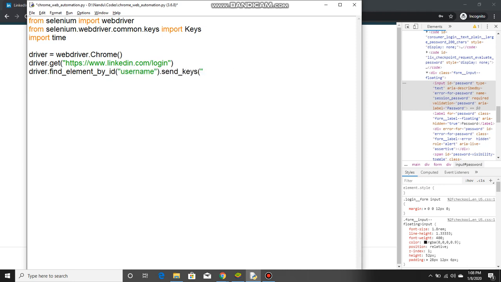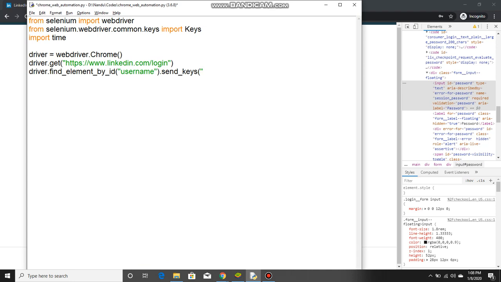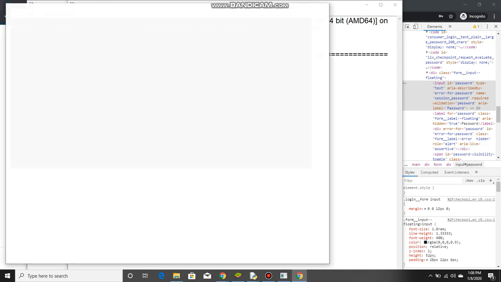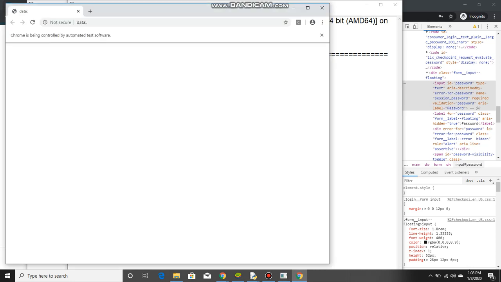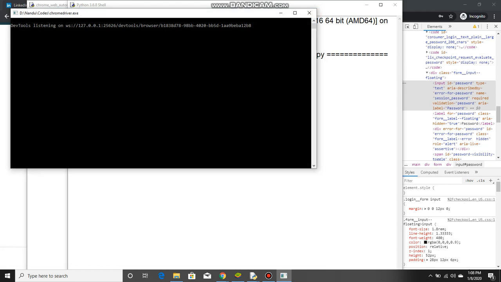Let's say, what was the dummy one I made? This one. Okay, so this is the dummy username that I've made. So now if you execute the script, just wait for it. You know, these automation tools take time. See, it has automatically typed the email field. Now let's do the same thing for the password field.